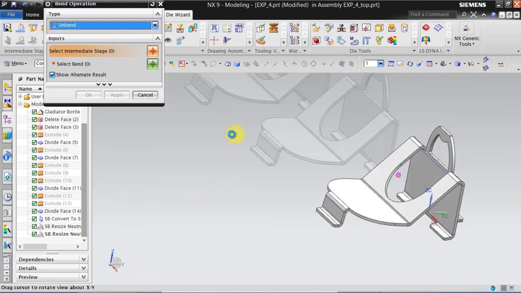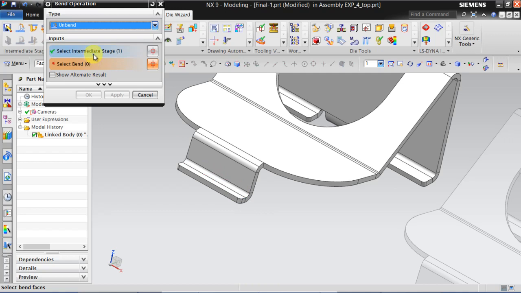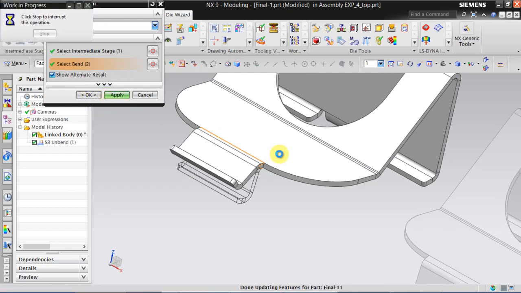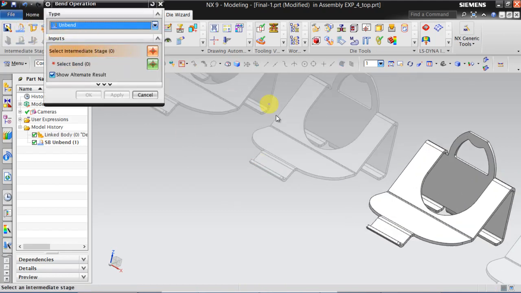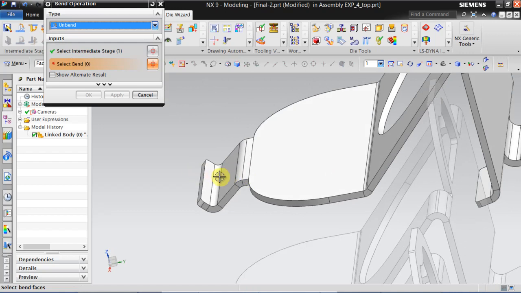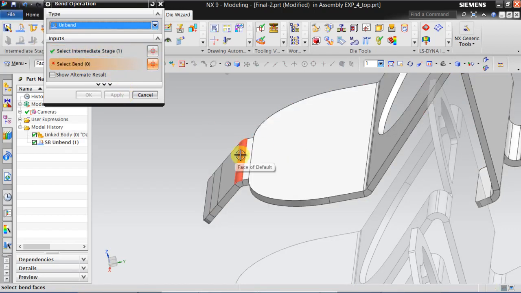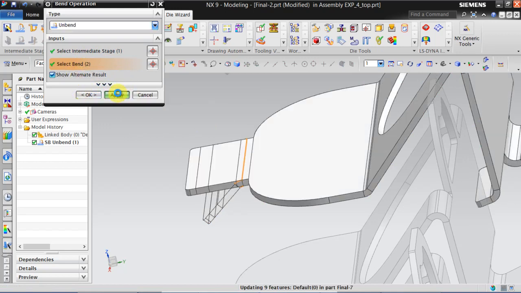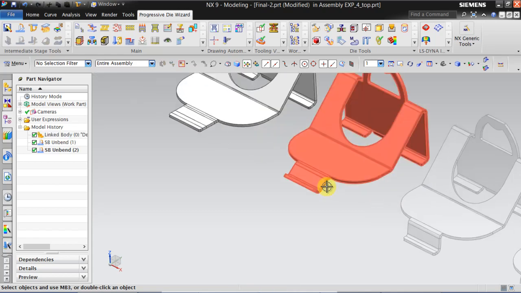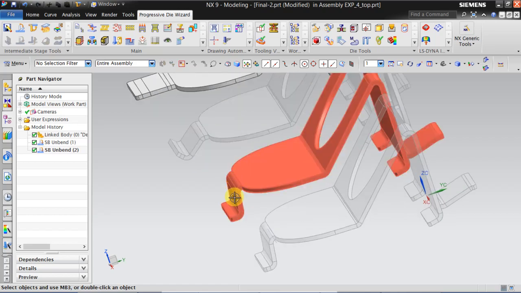this side. For unbending you need to select the intermediate stage, then click on the bend. Show alternate result. Click OK. And select the intermediate stage and then click apply, and we need to again unbend that one in this stage. So what I've done is, from this flat area there will be a V-shaped bending here and here, and then finally we'll get this bend in this stage.